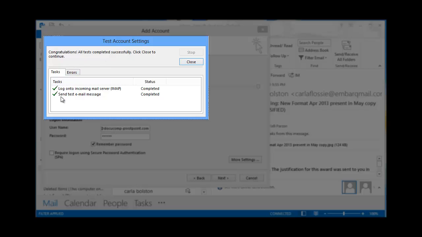You'll see that a green check mark has occurred next to both of these. Again, the outgoing and the incoming email addresses. So this is the incoming email. It shows that it was sent successfully. This shows that I was able to send an email as well. So I received an email and I sent an email. It will say, congratulations, all tests completed successfully. Click close to continue. Now again, if you do get an error here or here, just go back to that Advanced tab and change those port settings and test again, and you should be just fine and ready to go.